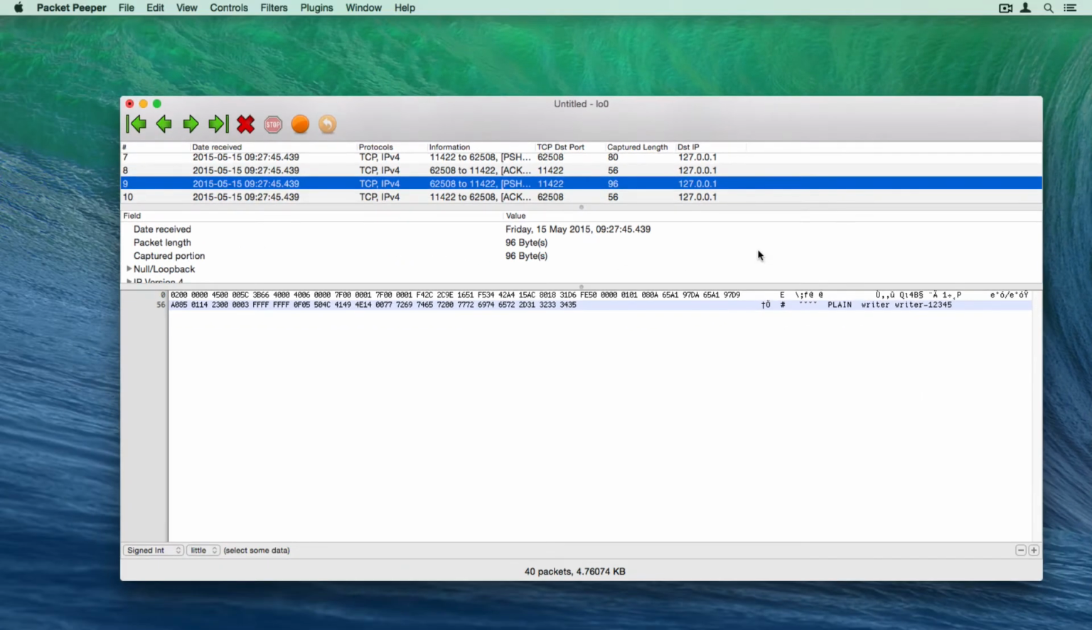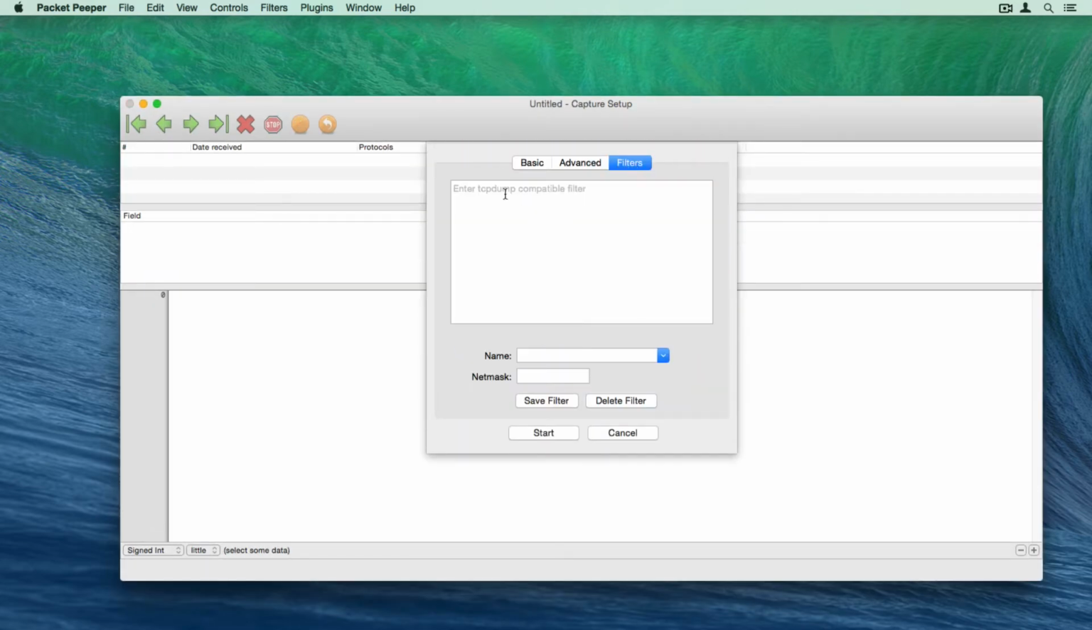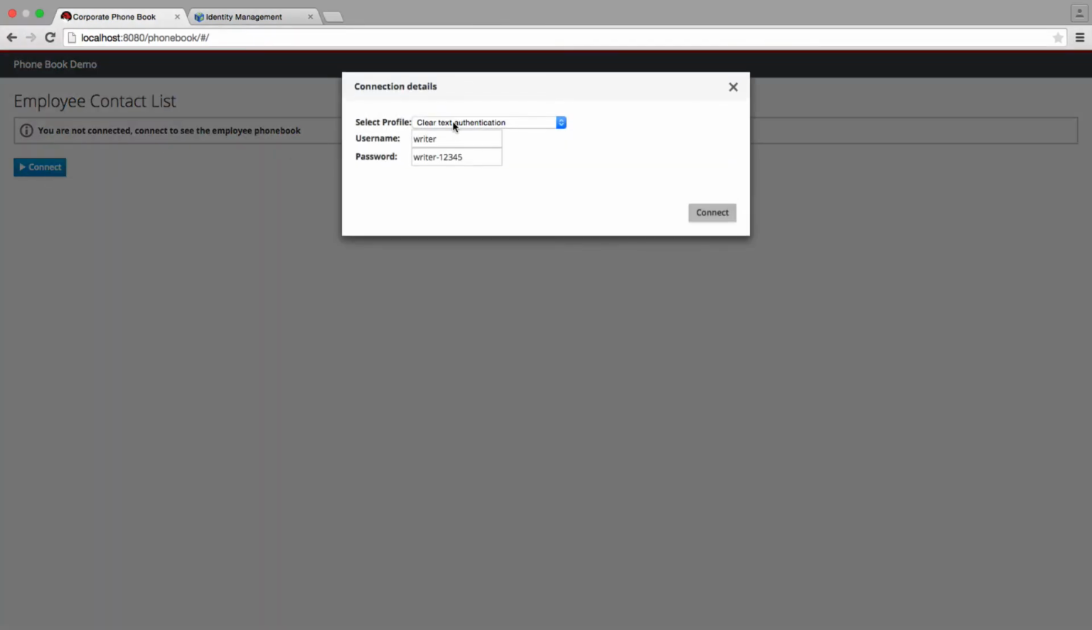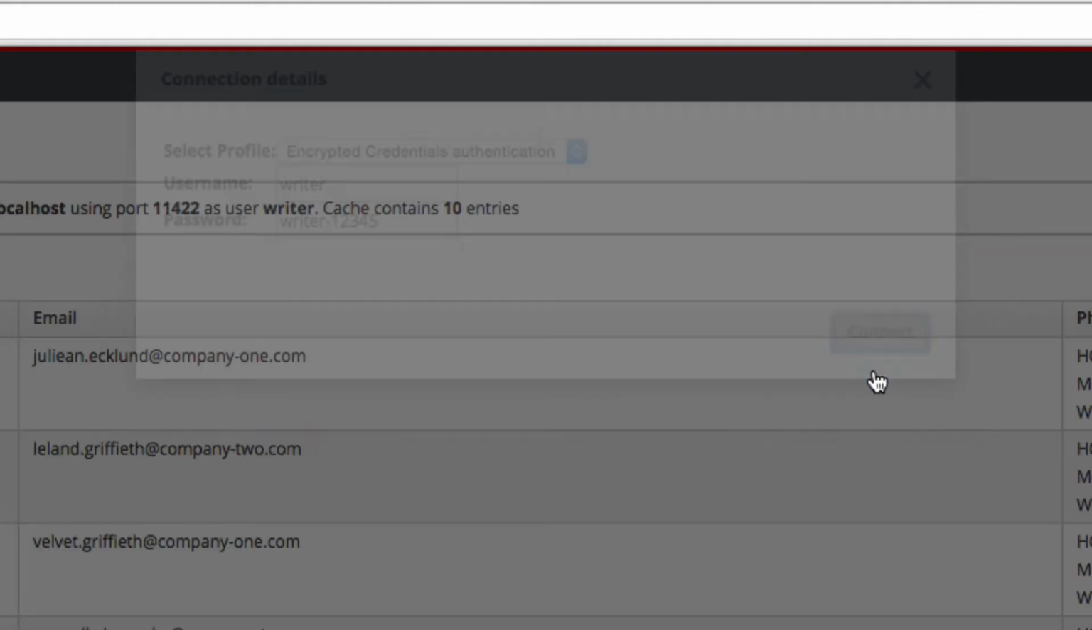So that's of course not optimal. Anybody can sniff on the network, they can actually get hold of our credentials. And so how can we secure that? Well, let's restart the packet sniffer, and this time instead use something called digest, which is where we encrypt the credentials for the authentication.